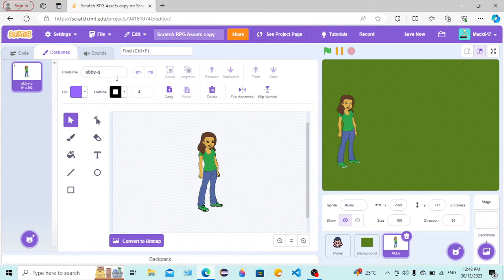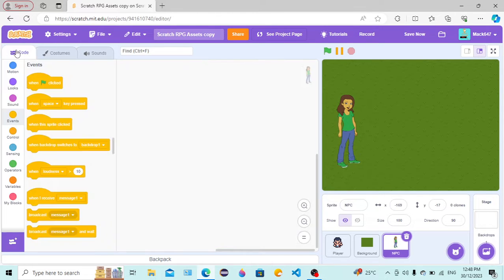Okay, now how about we name this something other than Abby? Maybe our player sprite would be nice. How about we name the sprite NPC, which stands for non-playable character. So this Abby is a bit too big, so let's get some setup code done.